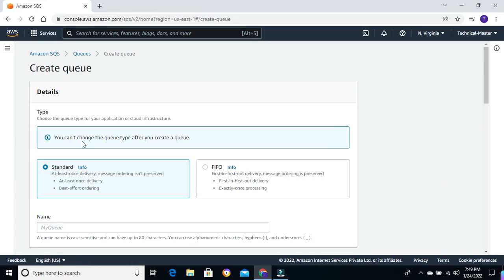Now we are getting two options, standard queue and FIFO queue. In a standard queue, messaging order isn't preserved, it's a best effort ordering. However, in a FIFO queue, messaging order is preserved, which we have already discussed. Regarding exactly once processing, don't worry, we will cover that when we perform the demo of the FIFO queue. So let me just provide the name of this queue, demo standard.